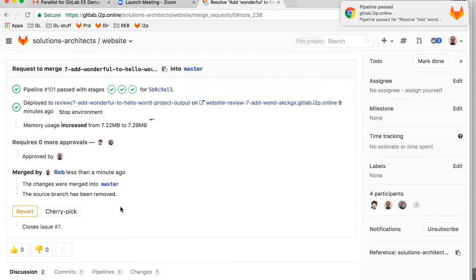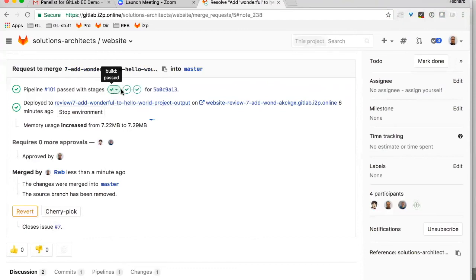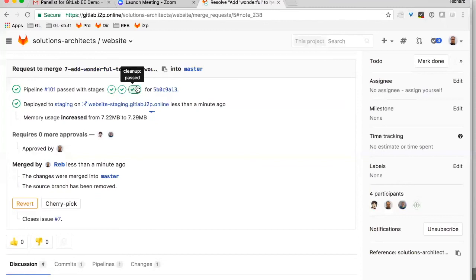Oh, and I can look in the upper right-hand corner, the pipeline has passed, and up over here I can see that the pipeline has passed and all these stages have been completed. So the build has passed, the review has passed, and then the cleanup of that has passed. Now the cleanup is really the cleanup of the review app button. And you saw that line just went away. That happened because I removed my branch.